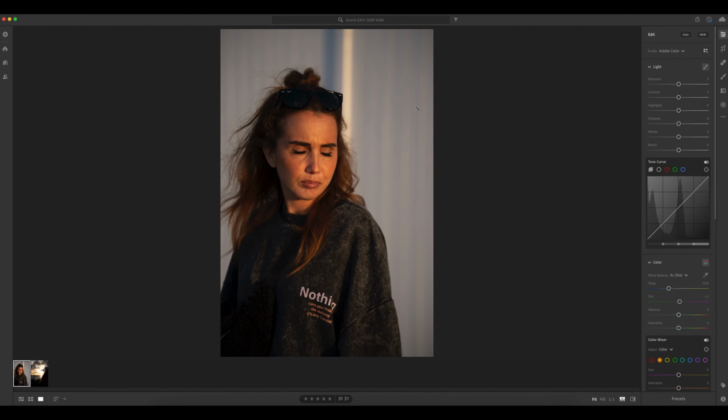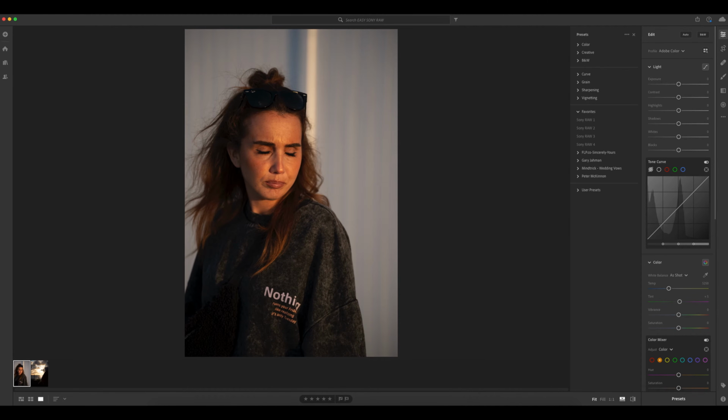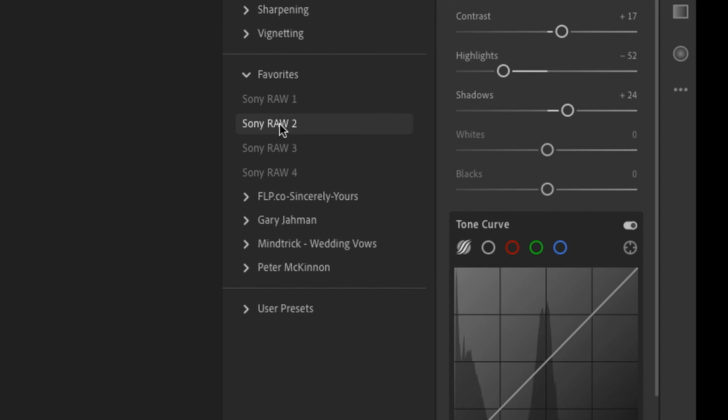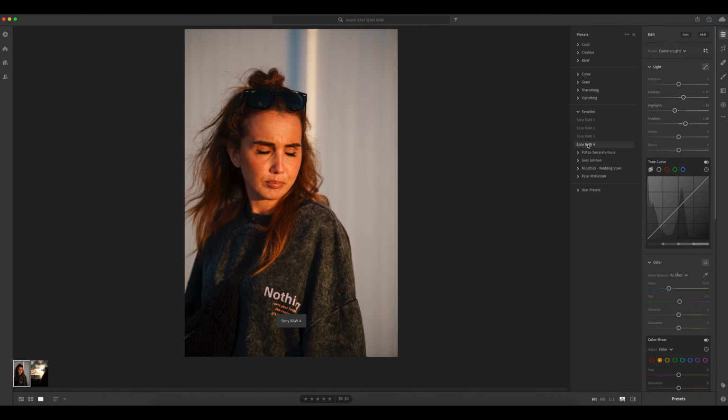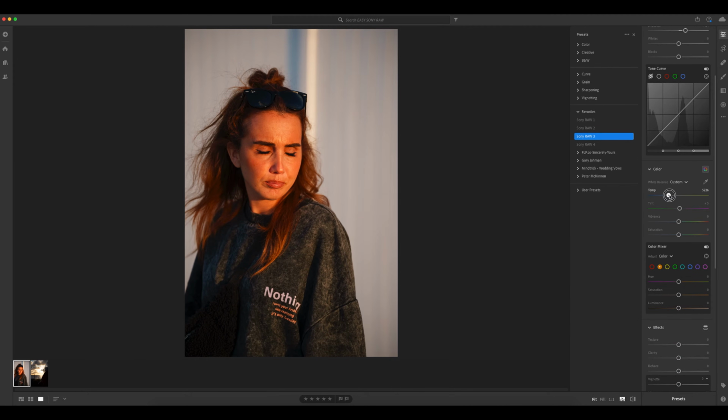As you see, this is just a RAW file, so let's open up the presets. Here they are: Sony RAW 1, Sony RAW 2, and Sony RAW 3 and 4. As you see, the image instantly looks very good. For my personal taste, I'm gonna choose Sony RAW 3, and it looks pretty good already, right? Maybe exposure just a little bit, ever so slightly, and the temperature just a little bit colder.